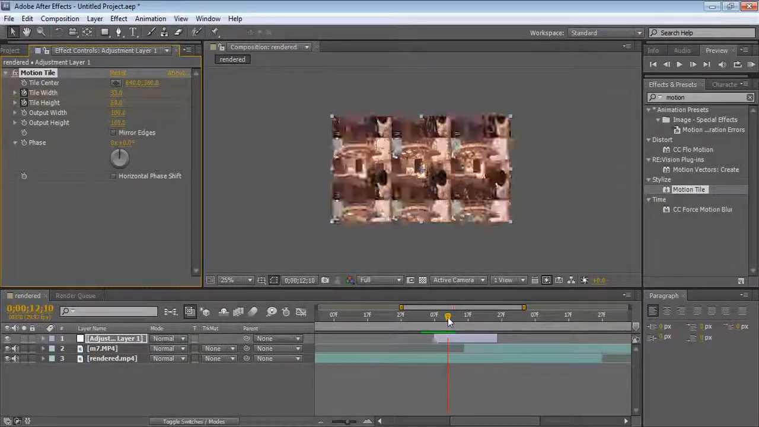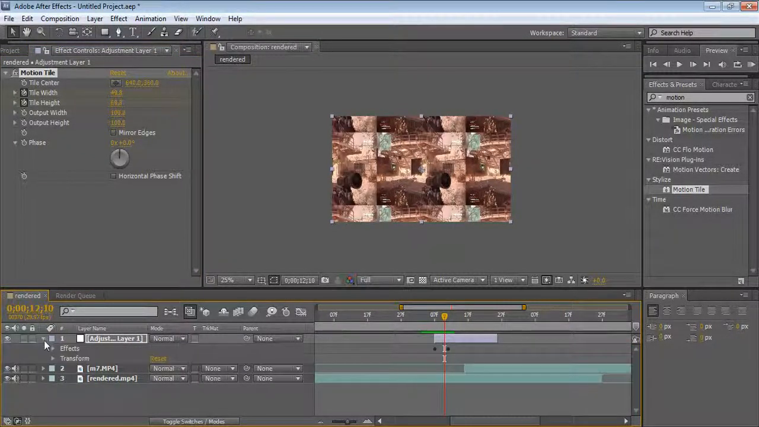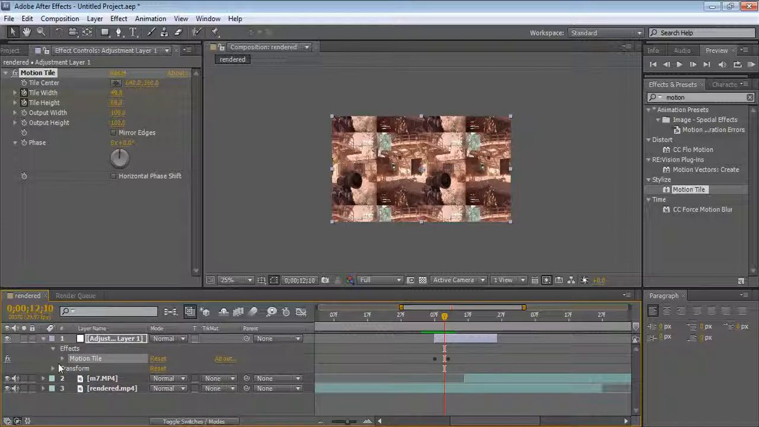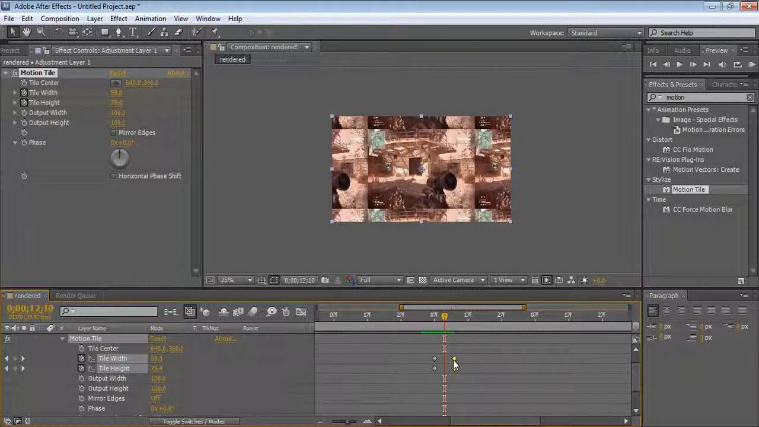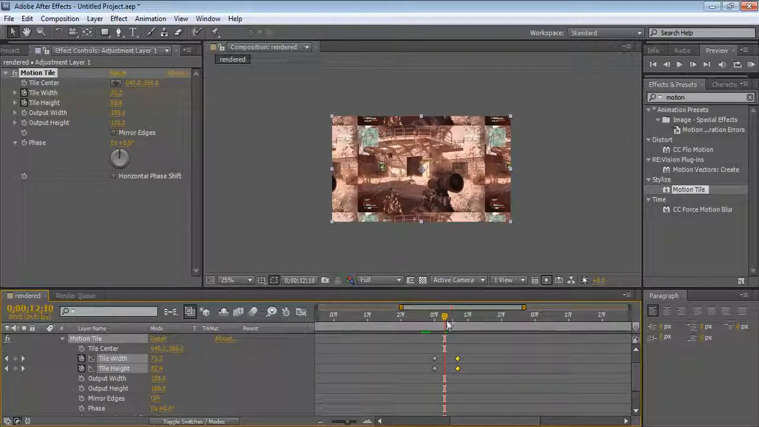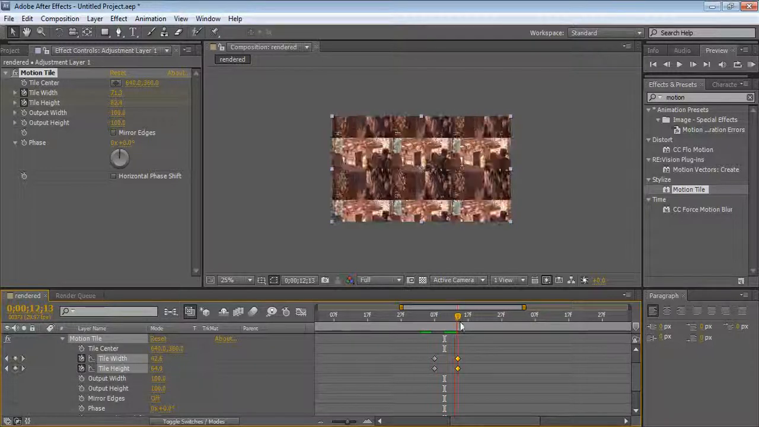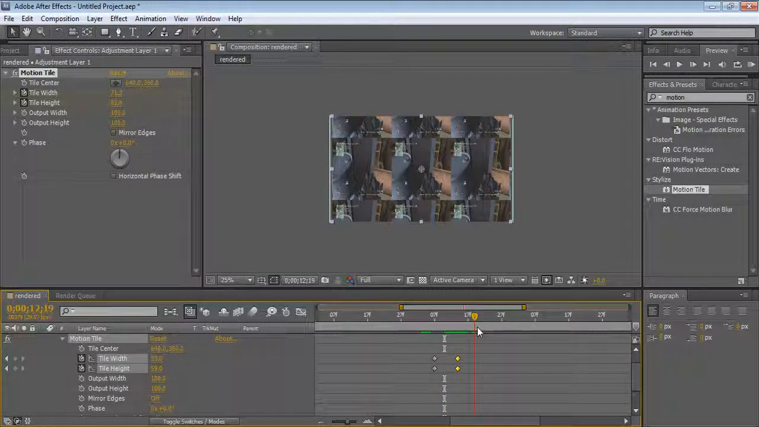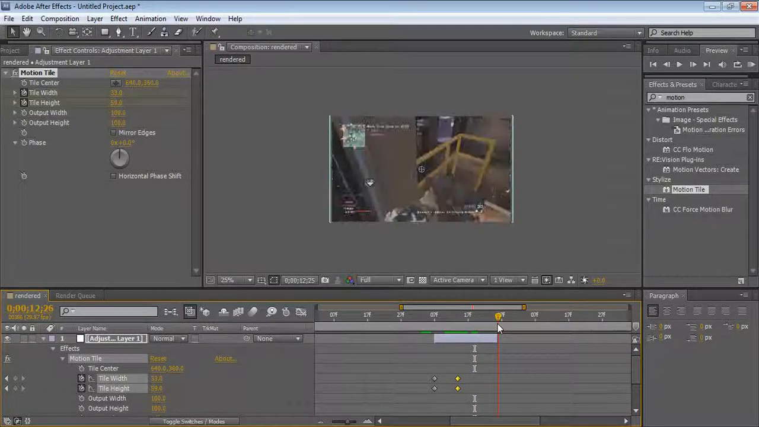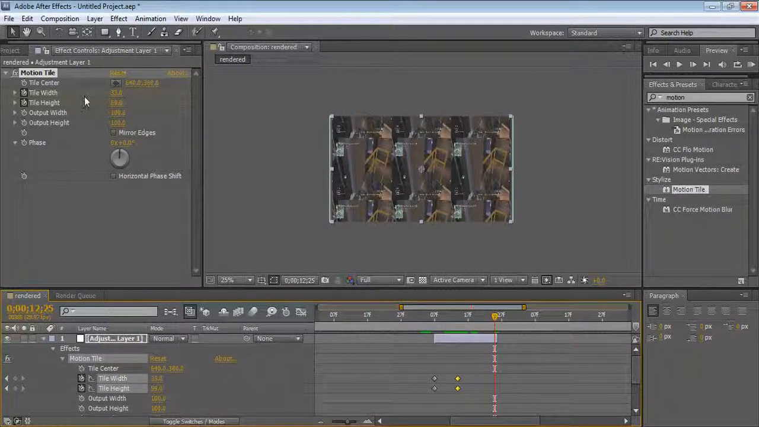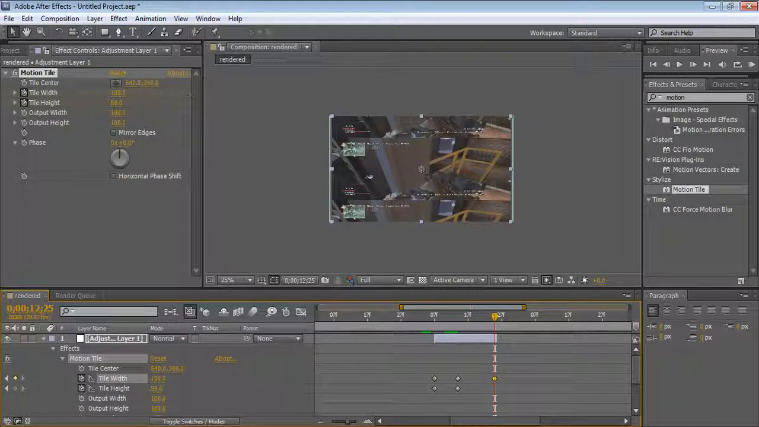And what we could actually do is click on this down real quick, go to Effects, Motion Tile, and we're going to want to drag these two out just a little bit. And then we're going to want to go to right here and bring these two all the way back up to 100.